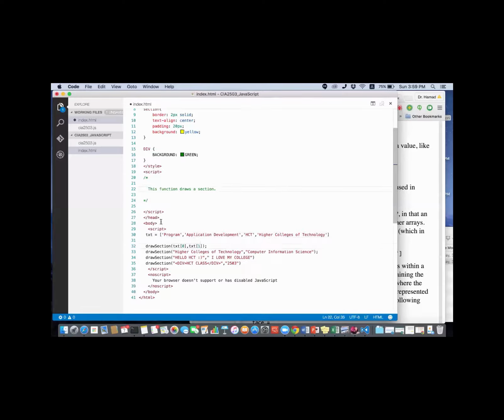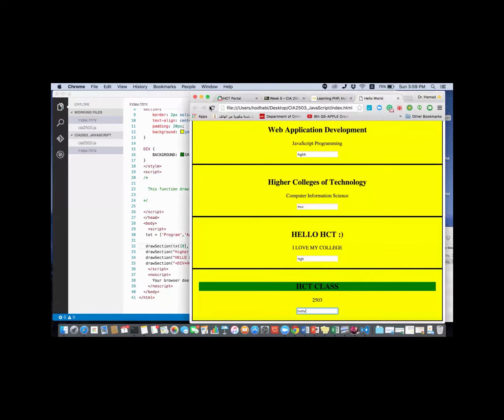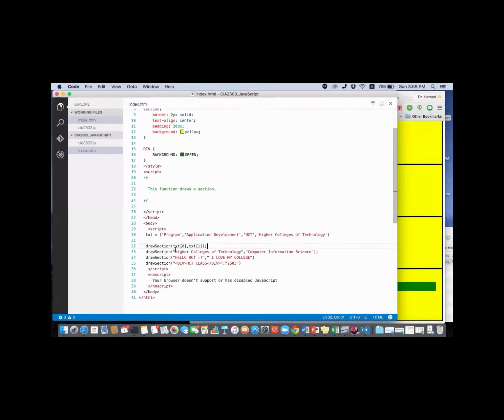The array starts by 0. The first one's index is 0. So it's not 1. So I'm sending now the first one and second one, program, application development. That's what I'm passing now, and it comes there. Because I sent element 0 and element 1. Element 0 is program, element 1 is application development. And then you can continue.